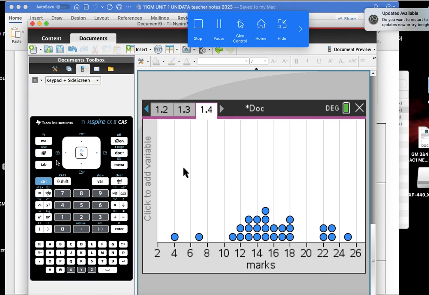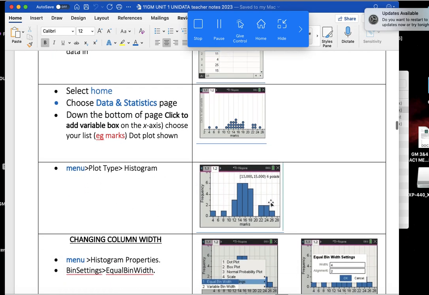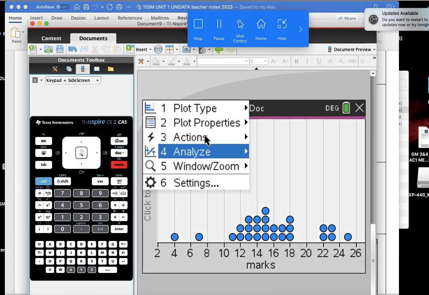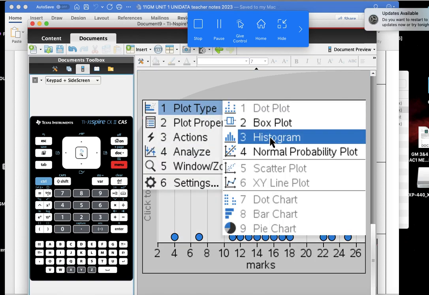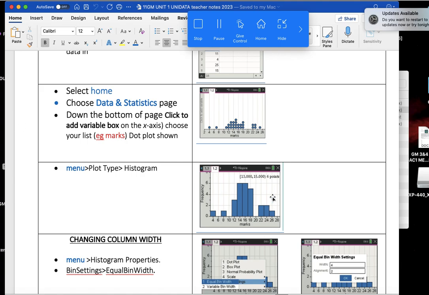So we want to change it. If you look here, we've got the dot plot. Now we want to change it to a histogram. So we're going to press Menu, then Plot Type, and there we go, Histogram. Okay, so we've got our histogram drawn up there.